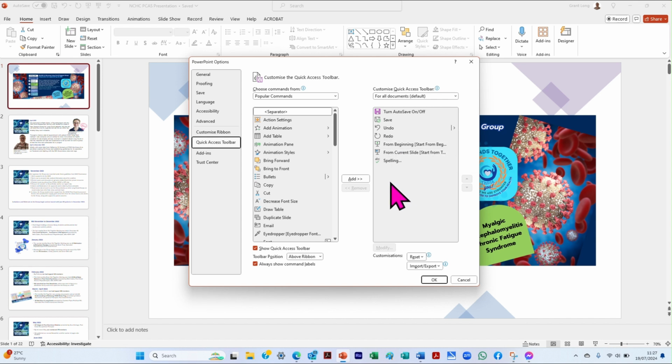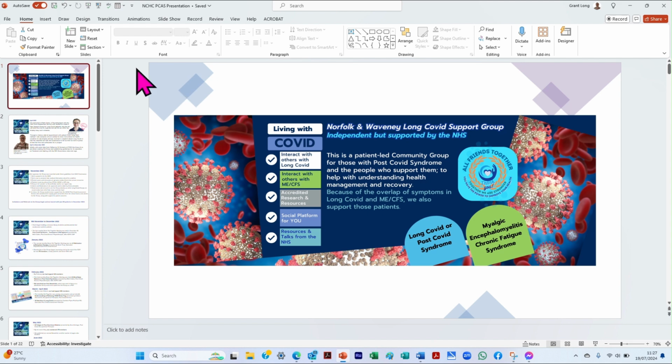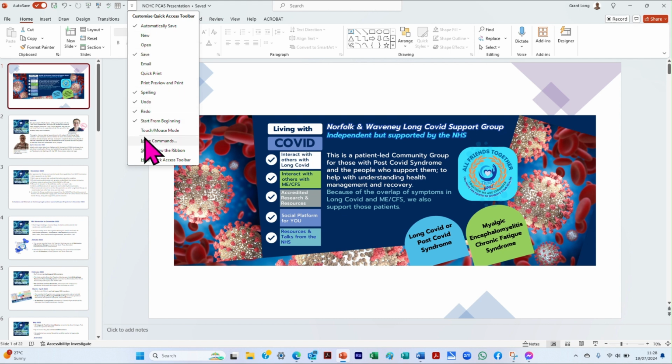Let's say I want to put something else in. I'm going to pick add a table. So I highlight the one I want to use, I click add, and it's in there now as add a table. So when I click OK, I default back to my normal screen and hey, I've got a new icon saying add a table. Now to take that out, because I don't particularly want it, you just do the reverse.